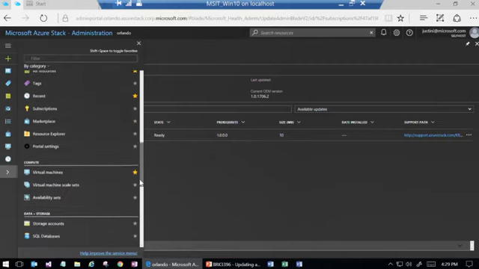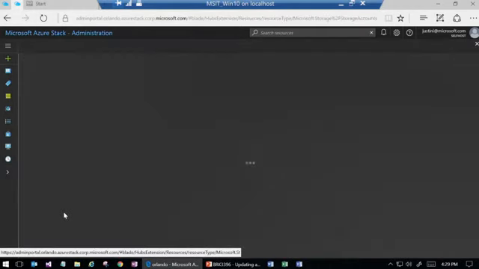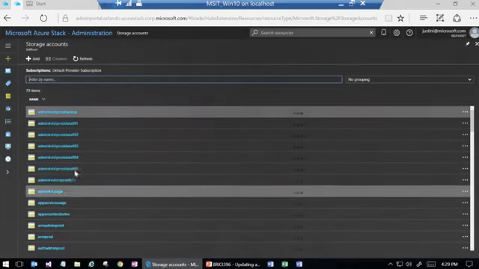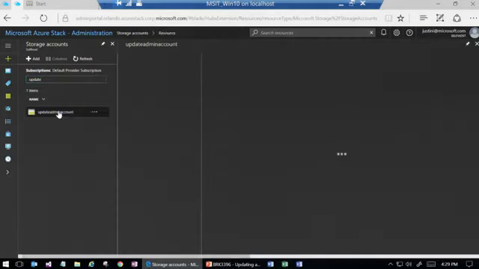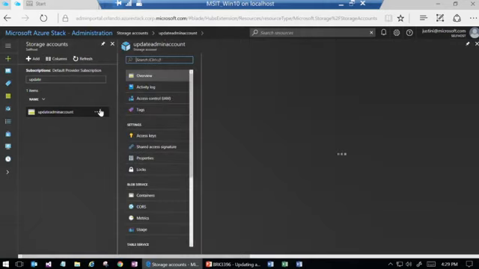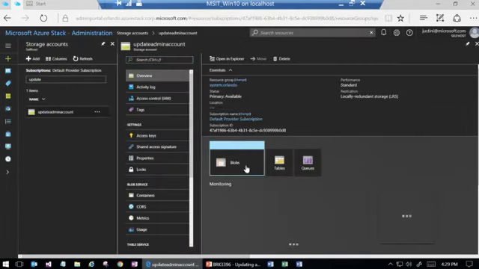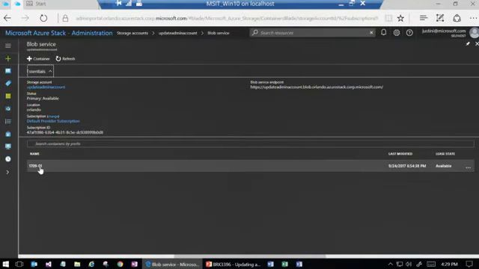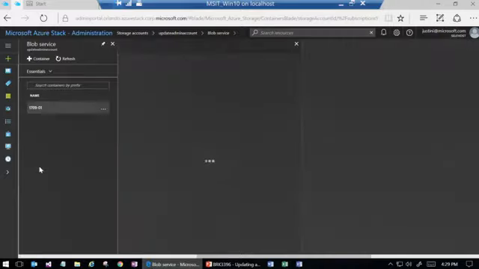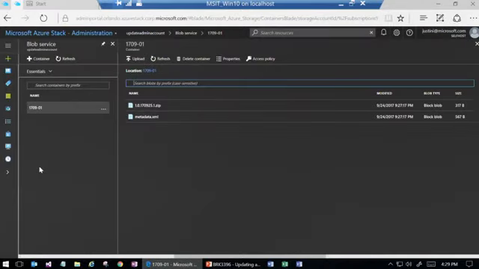So when we ingest an update, I'll show you all real quick what that looks like. I'll go to storage accounts. I always use the update admin account. From the update admin account, I go to blobs. From blobs, I build a container, and I give it some arbitrary name. And this is just a demo rig.